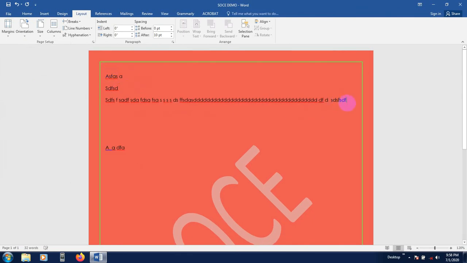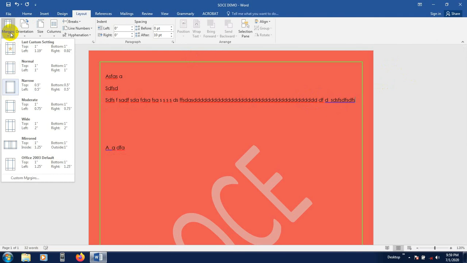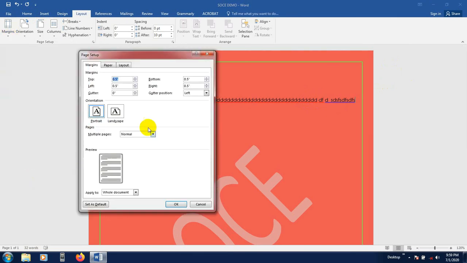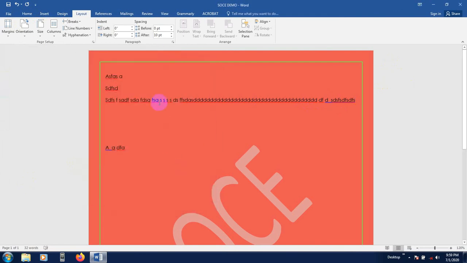Also your line will be increased on that side, just see here, from that point to that point. In this way you can use your margin, and you can also customize it. From here you can customize and change your required data, okay. Just press okay.